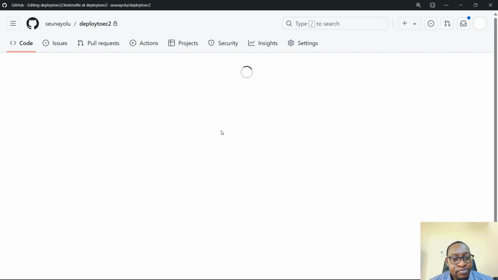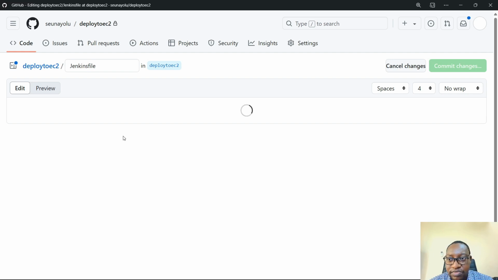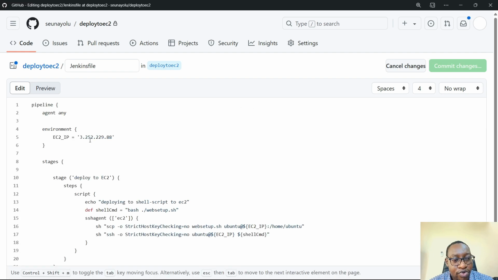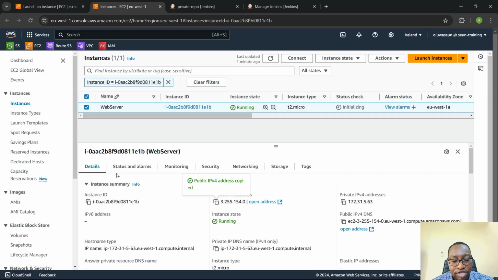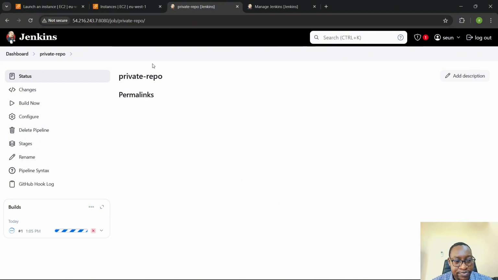Okay, so this seems to be taking some time. It seems like it's coming up now. So there you go. Let's come here, and then I'm going to put the new IP address. Now, if I commit this, it should automatically trigger this particular repository.